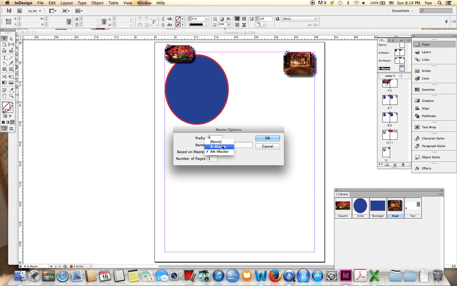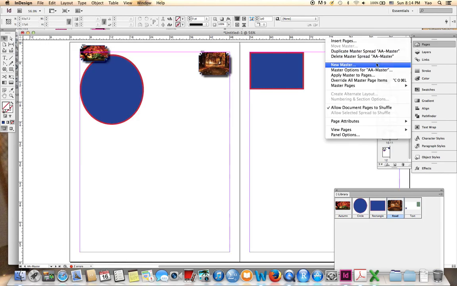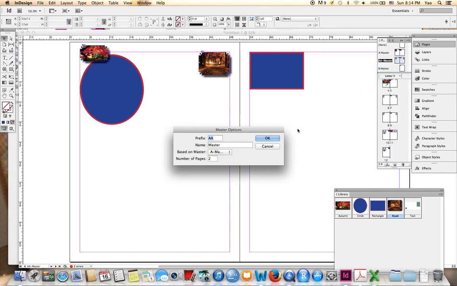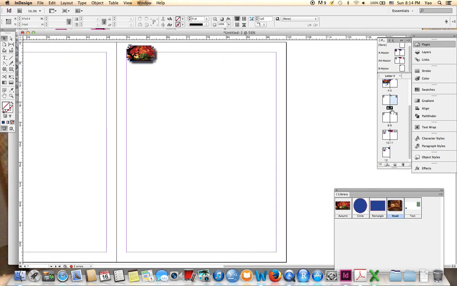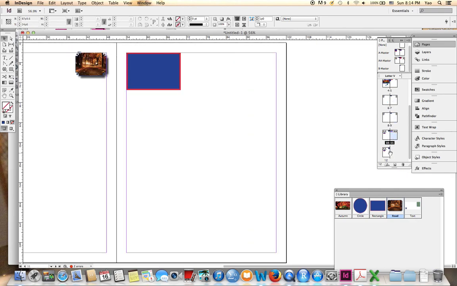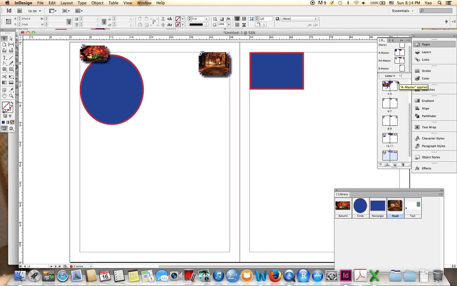B should be based on A rather than AA, okay? This is right. Drag another one. So you can drag them and insert the page.